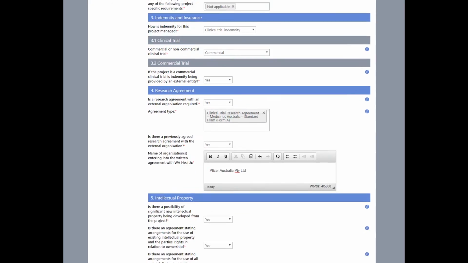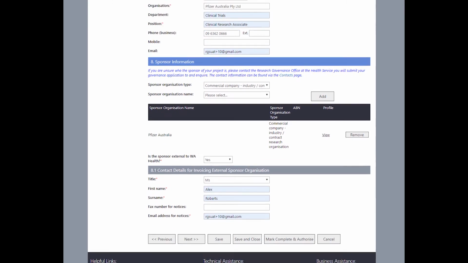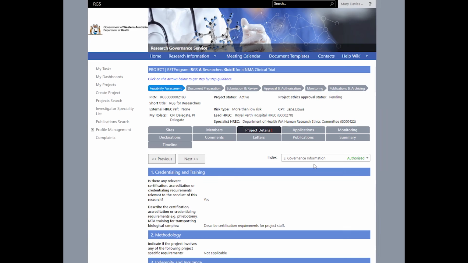When complete, you can authorise the section. The governance section is now authorised. Next, complete the investigator contact information.